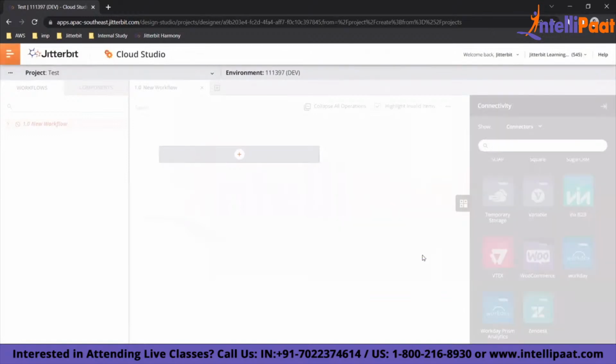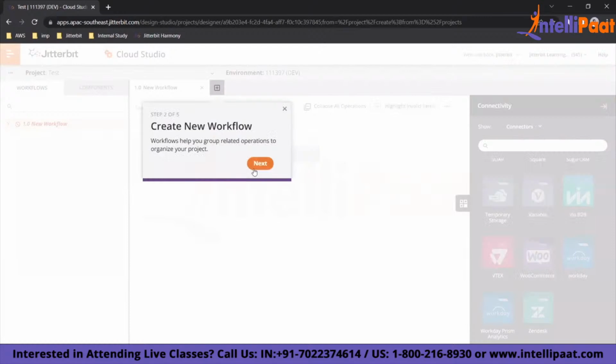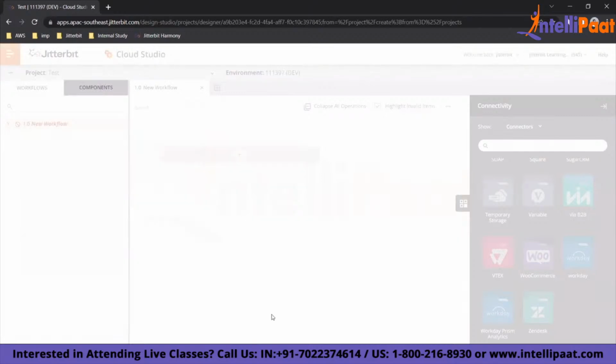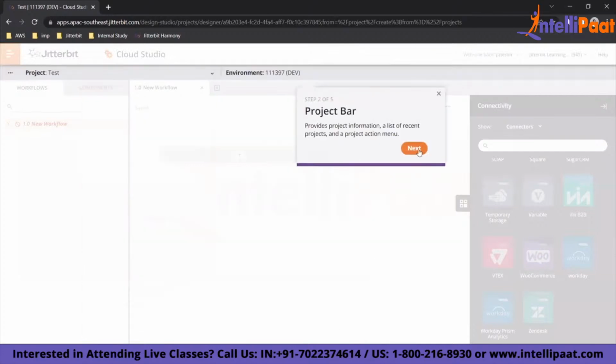So the next thing would be build operations, right? So dragging these palette components onto your canvas area, you can build your own operations. So next is creating a new workflow. I'll simply explain the new things to you.